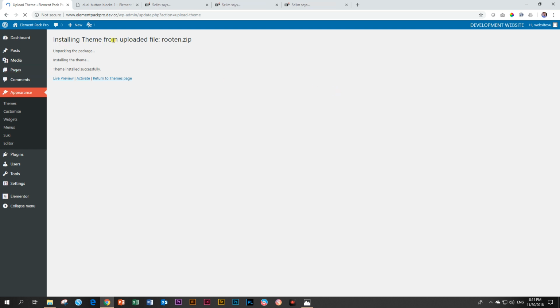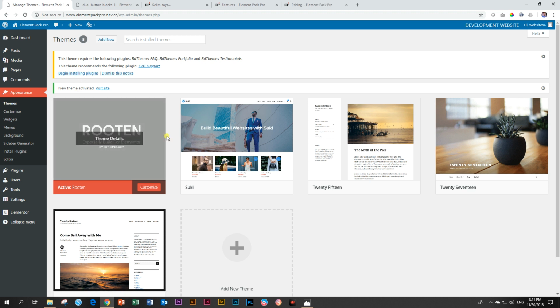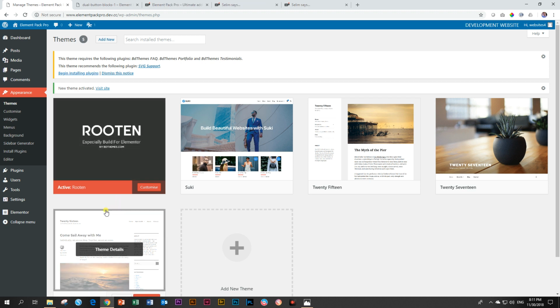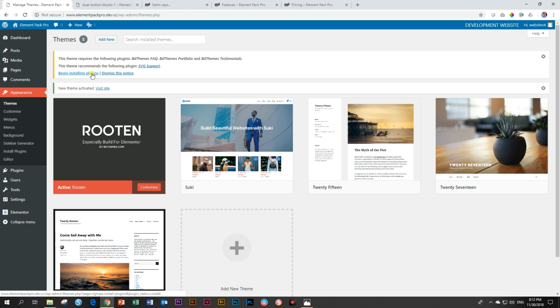Now we've installed the theme from Routine, and we're going to say activate it, and then it will bring us into the theme. Let's go have a look then. Routine, there you go, it's installed, especially built for Elementor by bdthemes.com. And then it will recommend here that you install the following plugins: BD Themes FAQ, BD Themes Portfolio, and BD Themes Testimonials. And the easiest way to do this, to make sure everything runs smoothly and is well lubricated, you just choose begin installing plugins, and it will go through it.